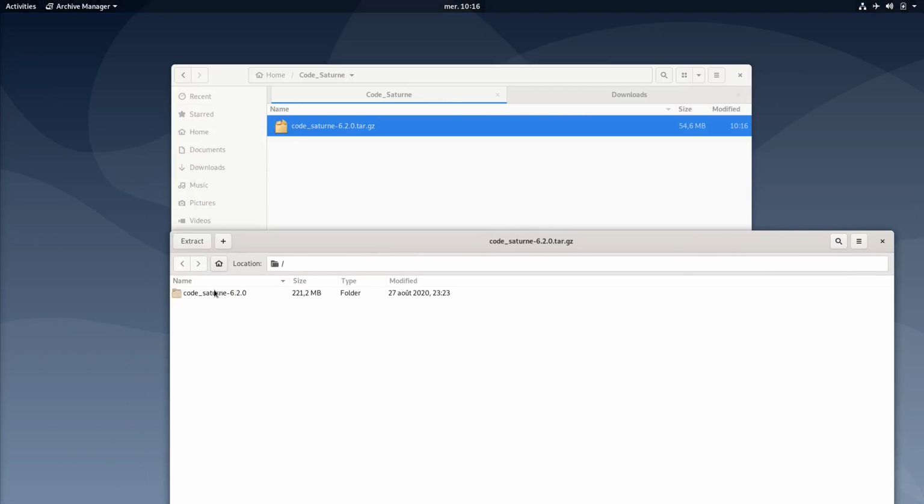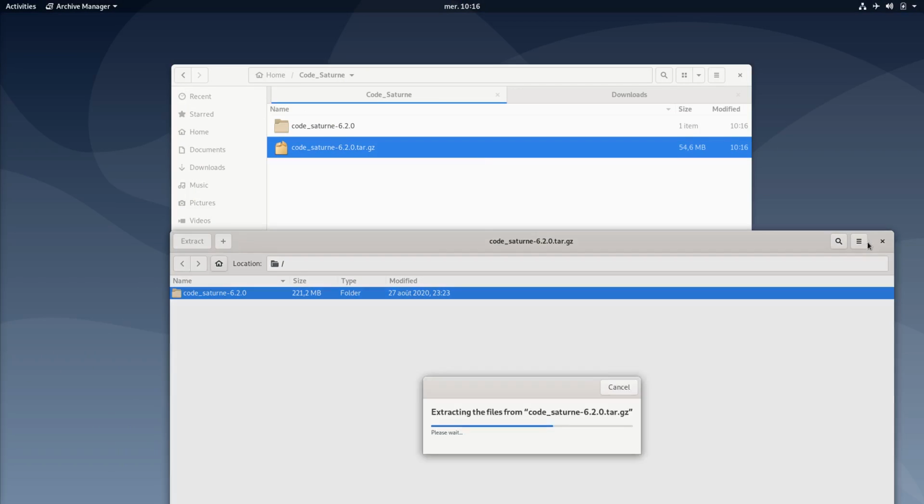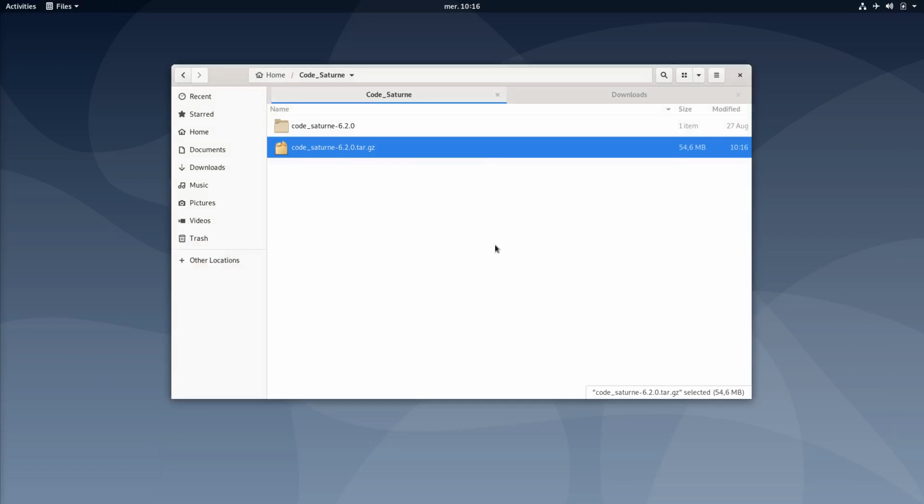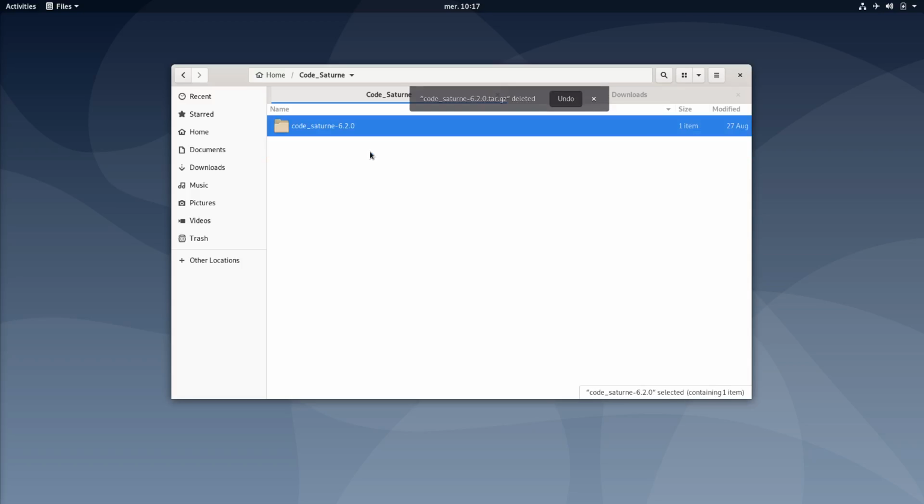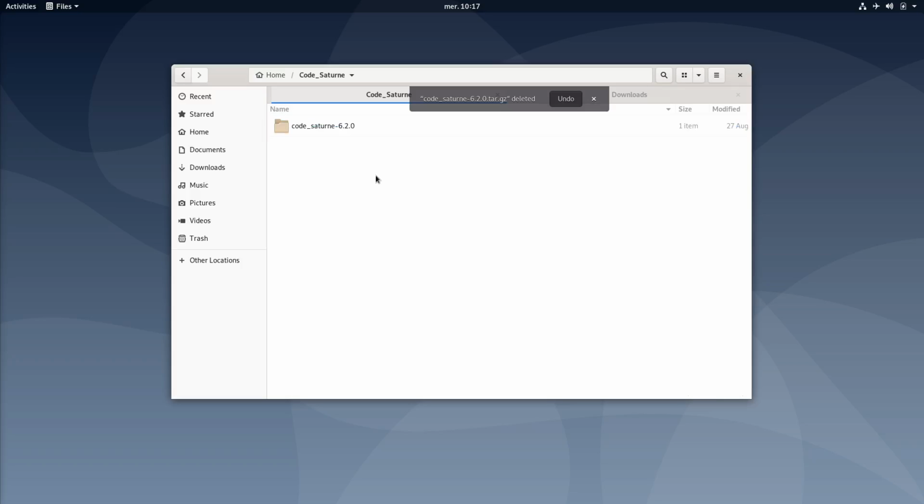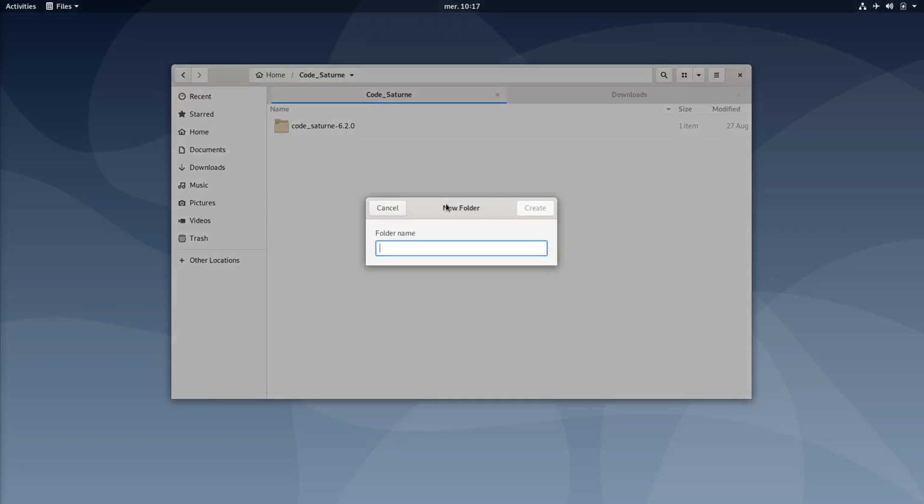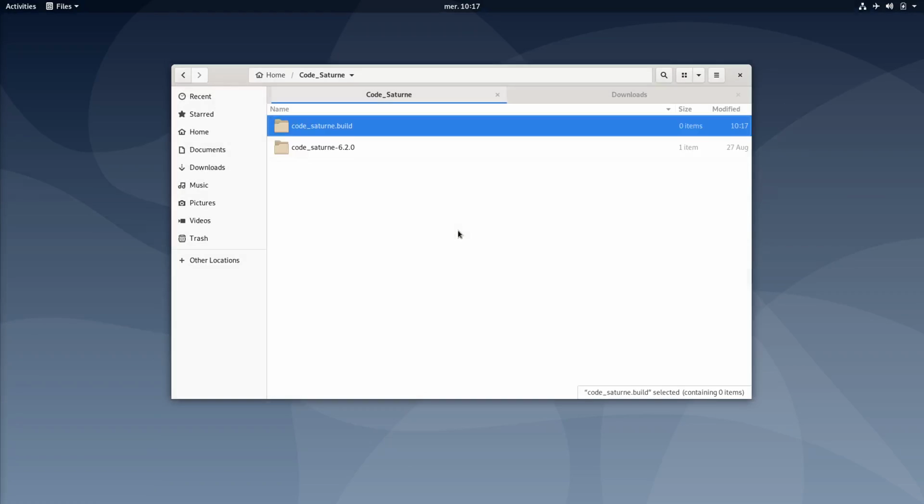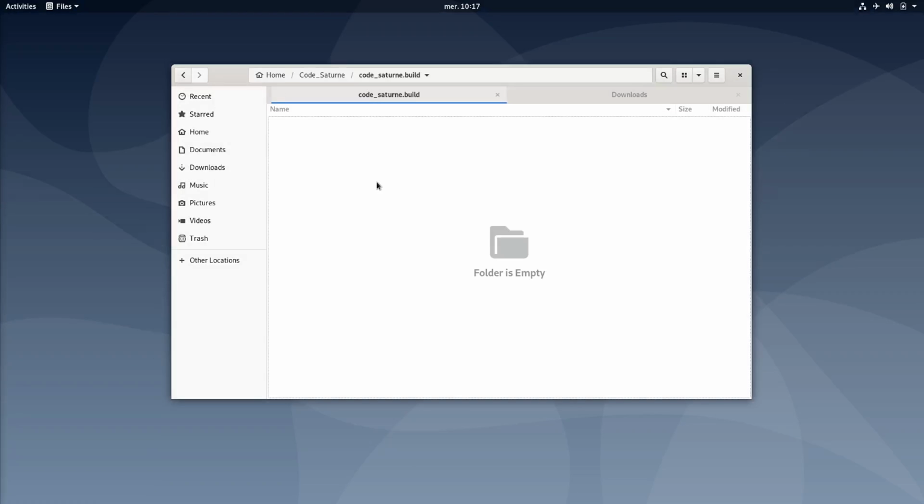unzip everything in that folder. Okay, so I don't need anymore the file I downloaded. Okay. So next, I'm going to create here a folder which I will call CodeSaturn.build, which will contain the build of CodeSaturn. And I go in this folder. And from here, I open a terminal.